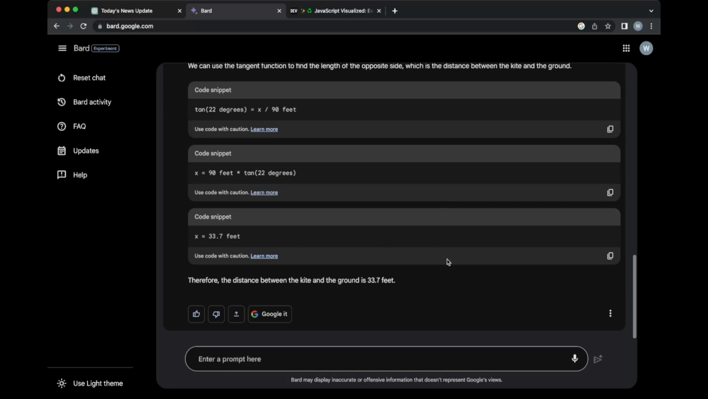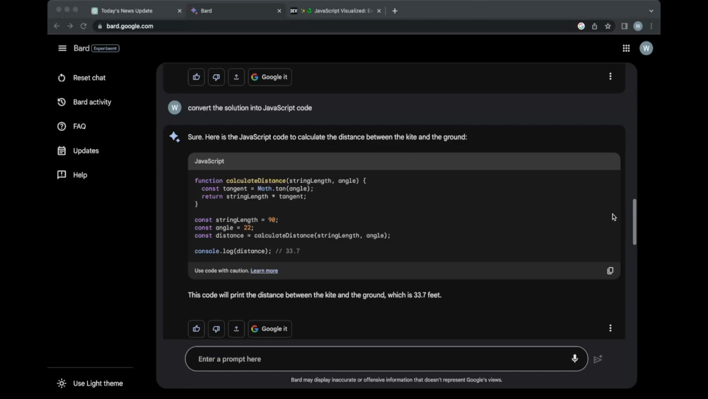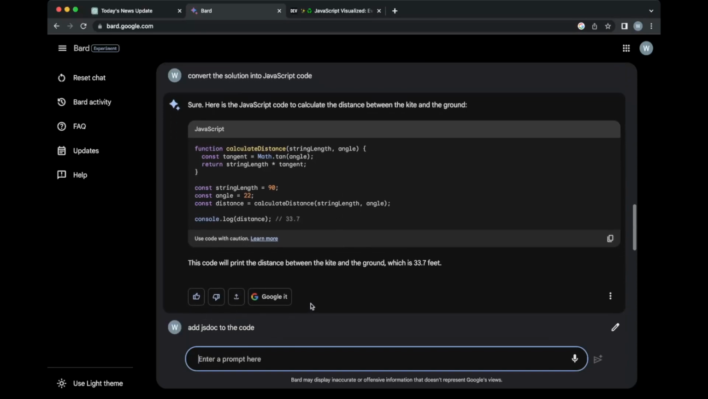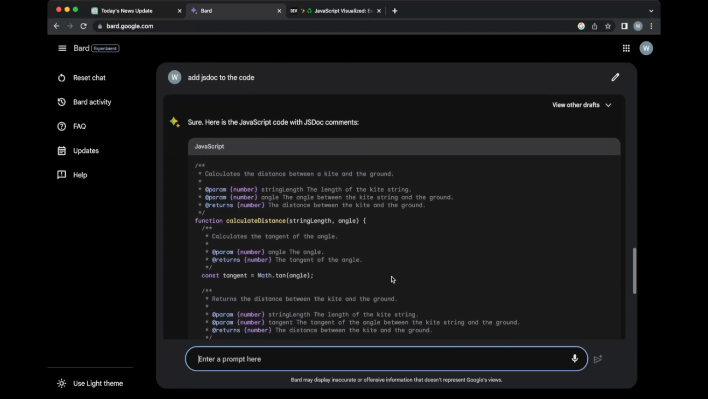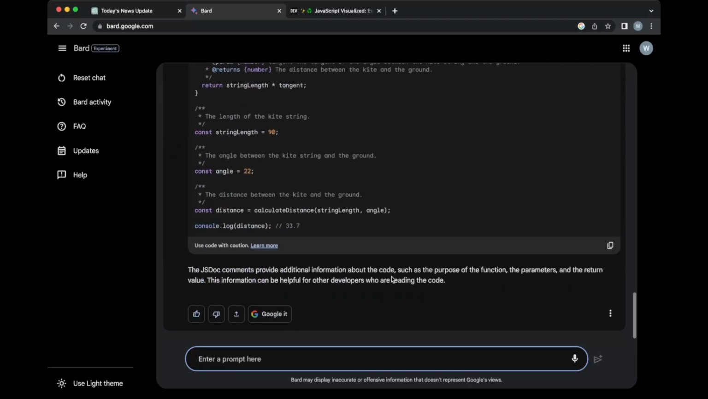So that's a plus. Then I asked Bard to convert to JavaScript code, and I realized that I would like to have a documentation in the code as well. So I asked for the JS doc, and Bard added in easily. So yeah, Bard is pretty good with code.